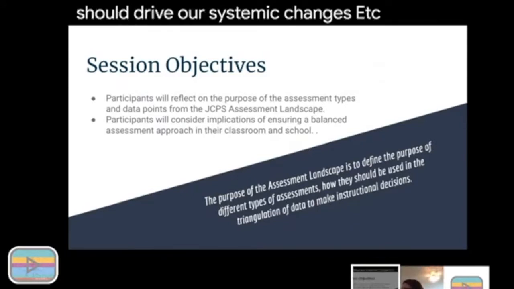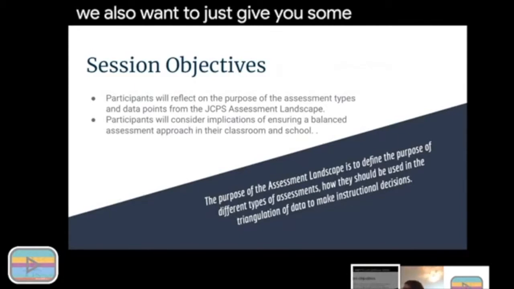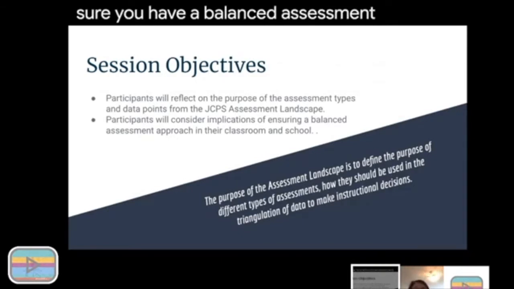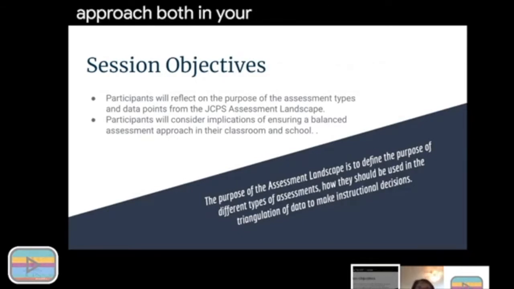And then we also want to give you some thoughts to consider, implications, to make sure you have a balanced assessment approach, both in your classroom and school. So again, the purpose of this assessment landscape that the district has created is to define the purpose of different assessments, promote assessment literacy, and think about how these assessments should be used when triangulating data to make instructional decisions, both as a teacher, as a leader, and as a school community.